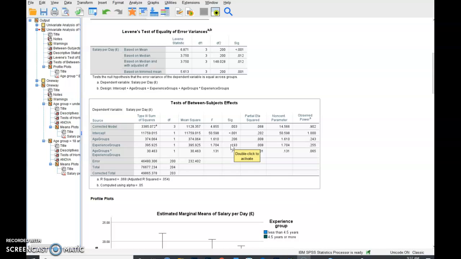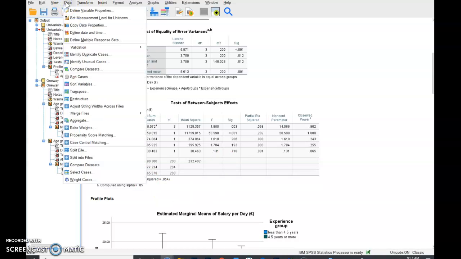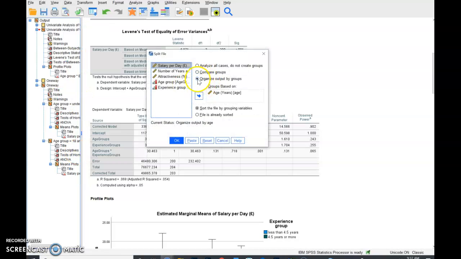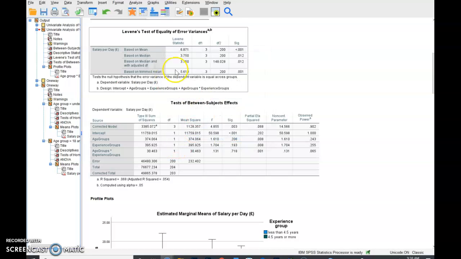So here's my output. If we look at the test of between subjects effects, we can see that the main effects of age group, experience groups, and age groups by experience groups are not statistically significant. In order to look at the main effects of specific age groups, we can split the file by going to Data, Split File, Organize by Groups. Group based on age. We'll sort the file by grouping variables, click OK.